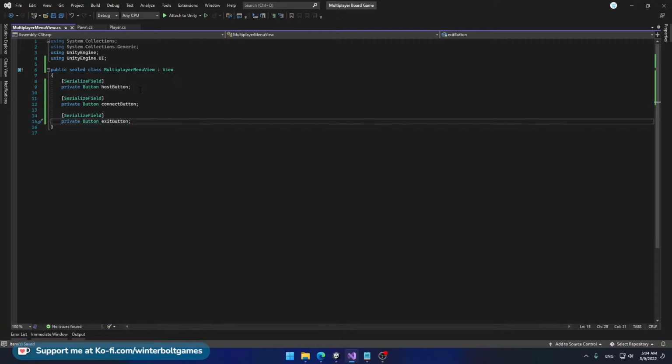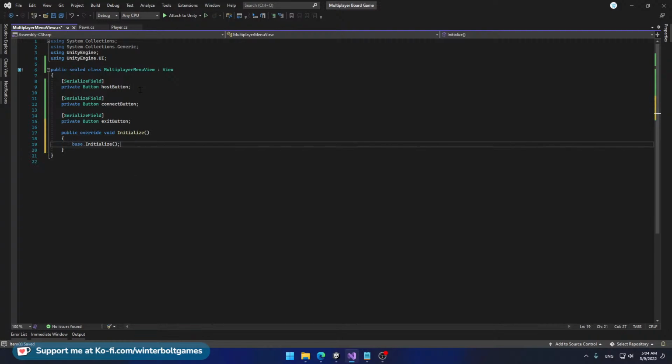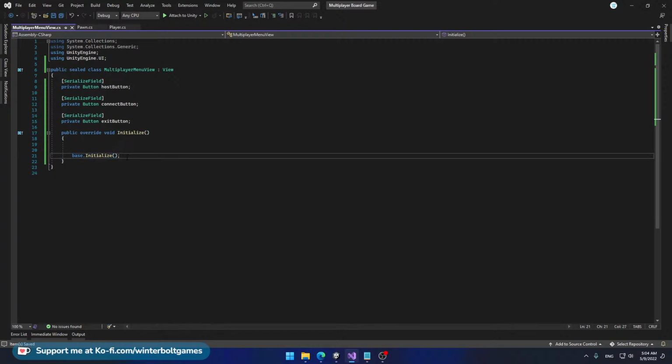Okay. Now that we have this, let's go ahead and override the Initialize method. And you can see right here that I kept my base call because it's important.